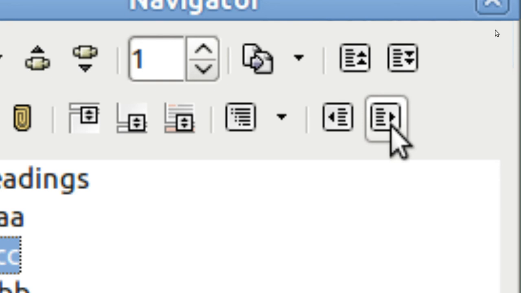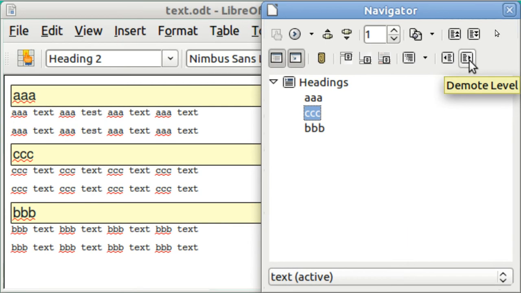But it doesn't stop there. It also promotes or demotes everything underneath it. So if you're on heading 1 and heading 1 happens to have underneath it a heading 2, 3, and 4, all of those will also get promoted and demoted. I'm going to demonstrate that now and make it clearer.